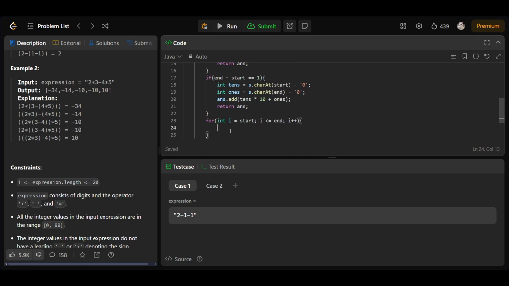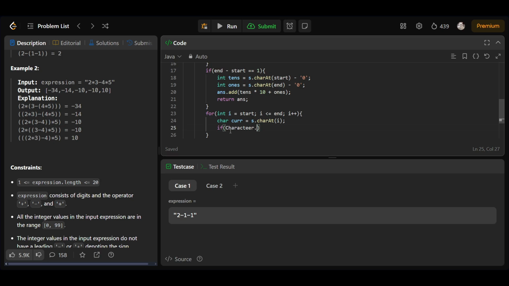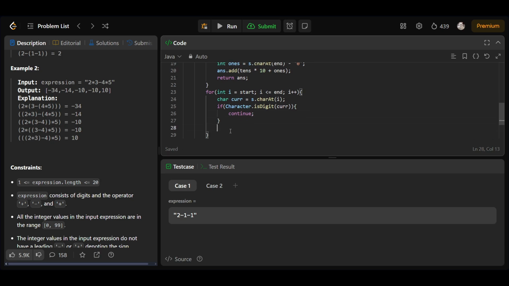Okay, and then what we'll be doing is we'll be having the current character, so that will be equal to s dot char at i, and we'll be checking that if it is a digit we cannot break. So if character dot is digit current, I'll be just doing continue, otherwise I'll have to break.